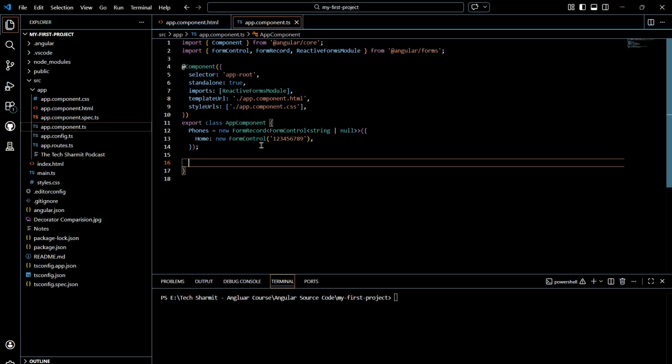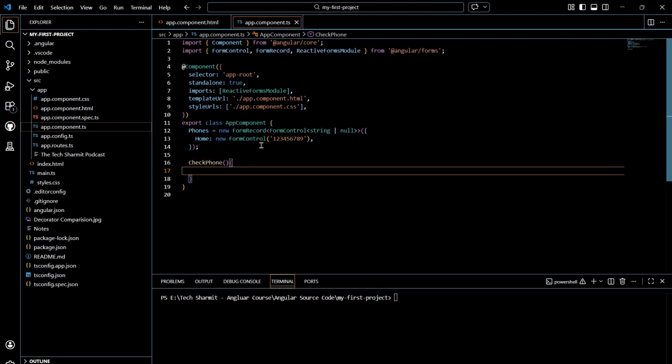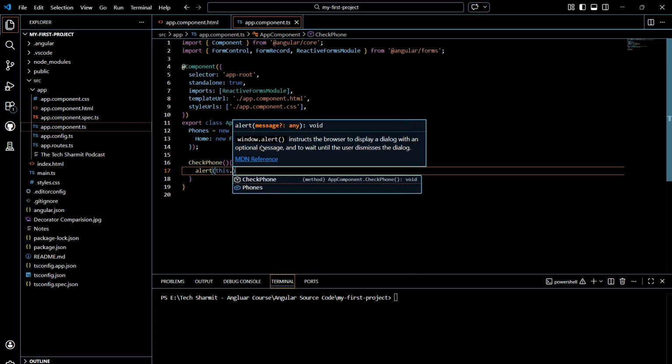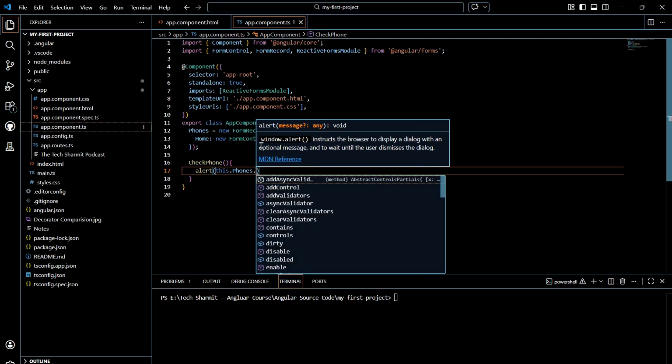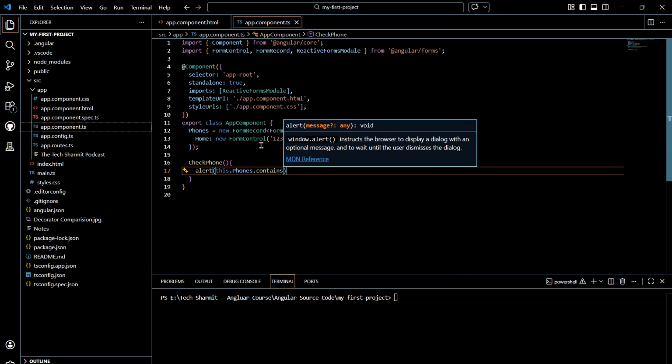Okay, so to check this thing we will create one method called checkPhone, or maybe you can name it check home or check detail or verify phone, something like that, but it should be meaningful. Then opening and closing parentheses, curly braces, and here I will simply show one alert: this.phones.contains, then inside this we will mention home.